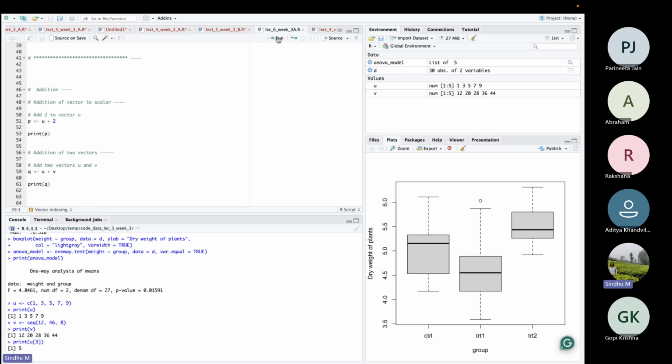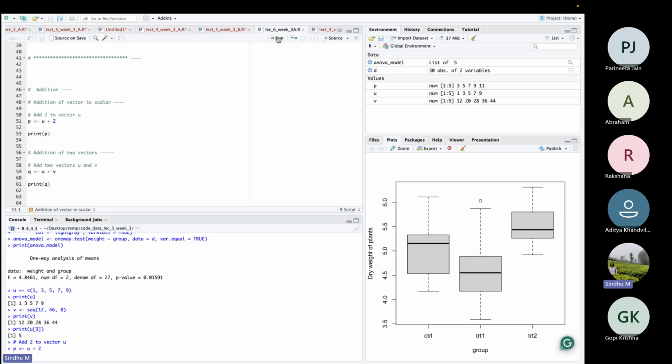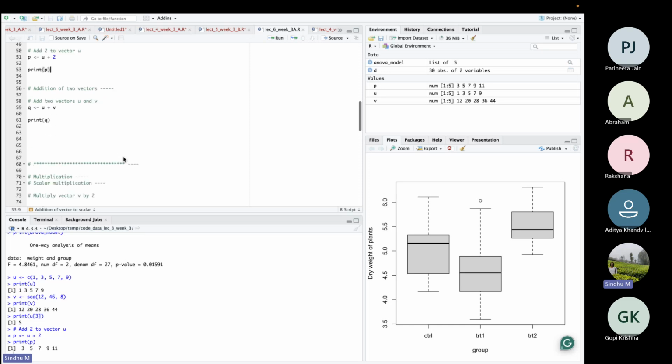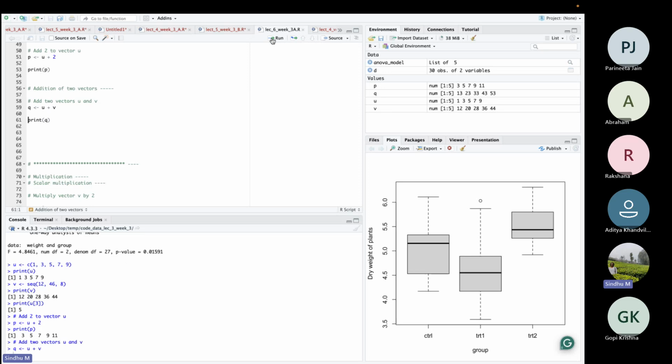And here we are adding 2. So if you add 2, then initially the first number was 1, now it has become 3. And 3 has become 3 plus 2, 5. 5 has become 5 plus 2, 7, and so on. So in R, when you add a scalar to a vector, each element of the vector will be added by the scalar. And you can also add two vectors, u plus v.